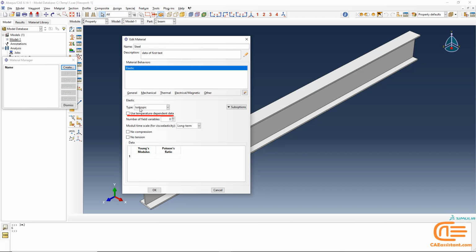If your material includes temperature dependence, you can enter data to define how material properties vary with increase in temperature. This number of field variable option is similar to the temperature dependent data, except that you can write a subroutine for any arbitrary variable whose properties are dependent, such as temperature like previous.